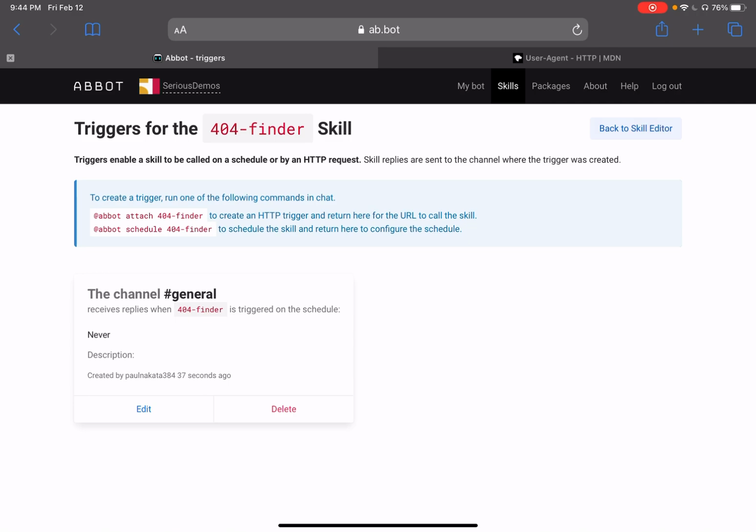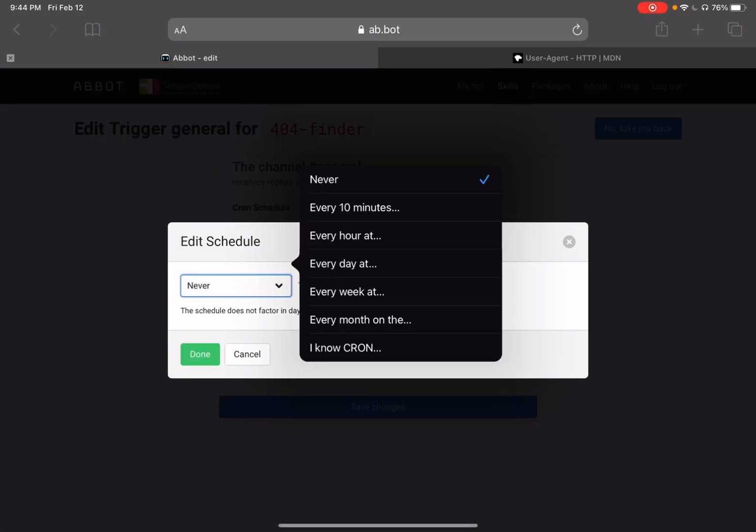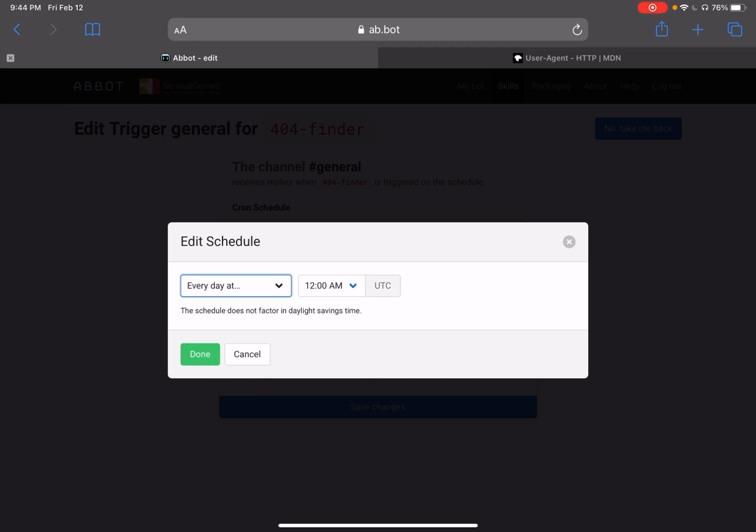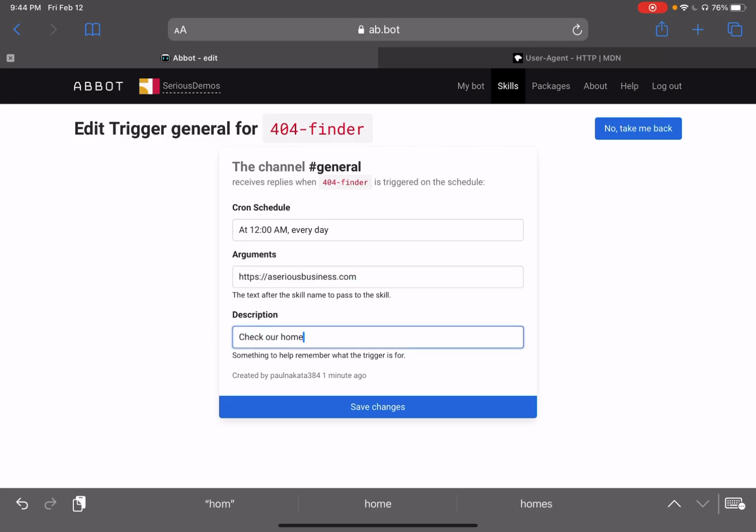So the general room receives replies when 404 Finder is triggered on the schedule. No schedule yet, so I'm going to edit the schedule. We have lots of options. We can say every 10 minutes, hour, day, week, whatever. We can define our own cron schedule if we want. So I'm just going to say every day at midnight UTC, which is fine. And in this case, I'm going to pass in the argument that I would have expected to pass. So it's the website, seriousbusiness.com. And then we'll say, check our homepage for 404s every day.